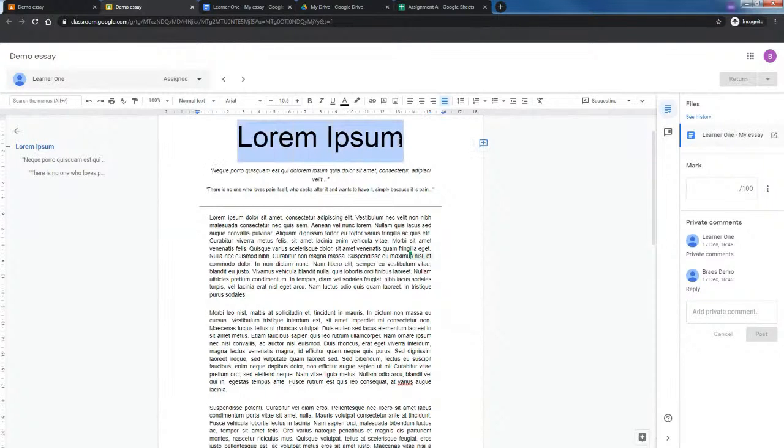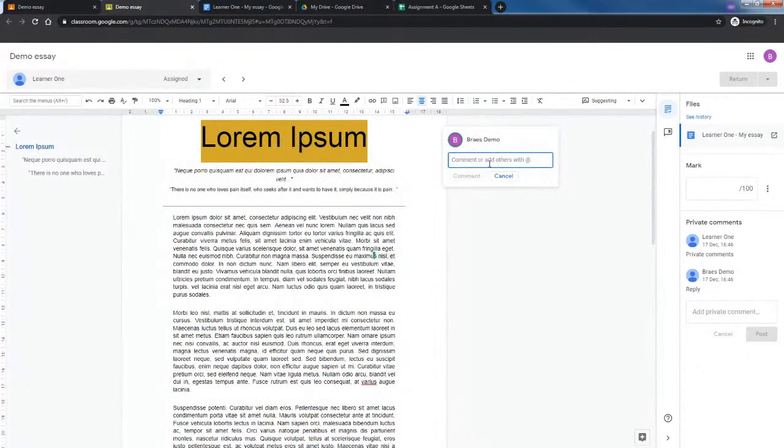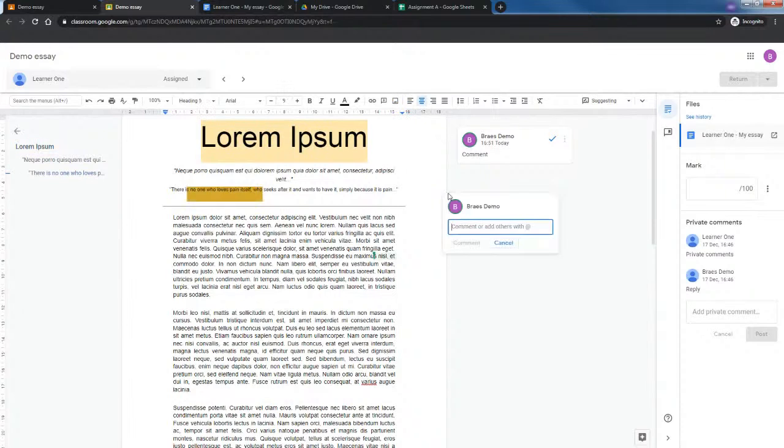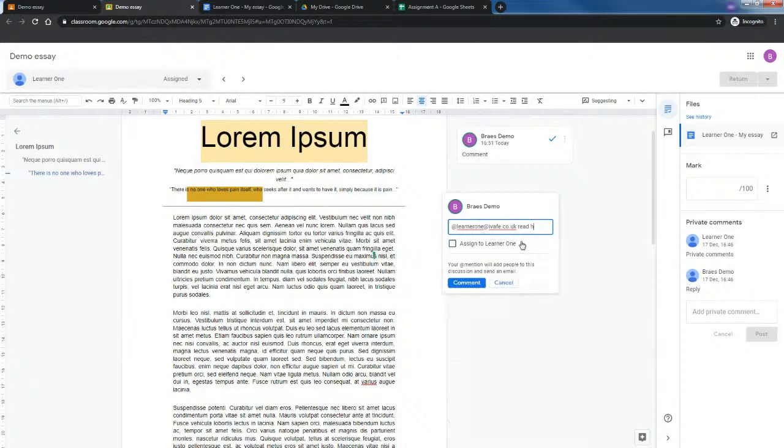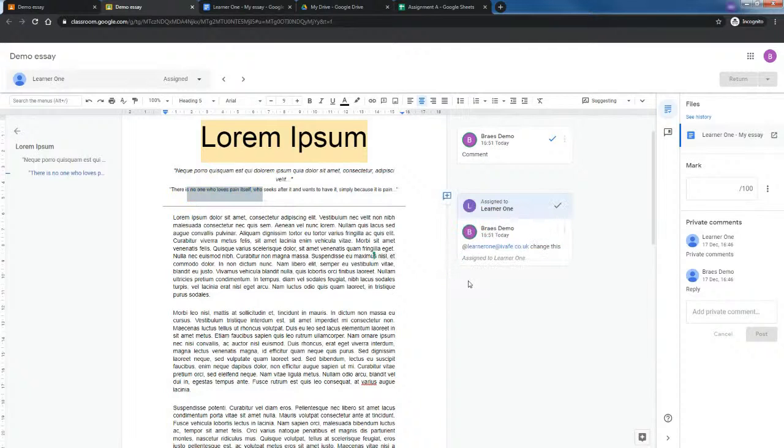So for example, if I highlight here, I can add a comment and I can just put comment, just like so, and then I can hit that. I also have the option, if I want to highlight this, and let's say I've got another teacher in the class, or I want to make sure that they get a notification, an email to tell them about the comment, I can put at learner one. I'll change this, and then I can tick the box to assign it to them so they know that's a task that they need to make changes to.